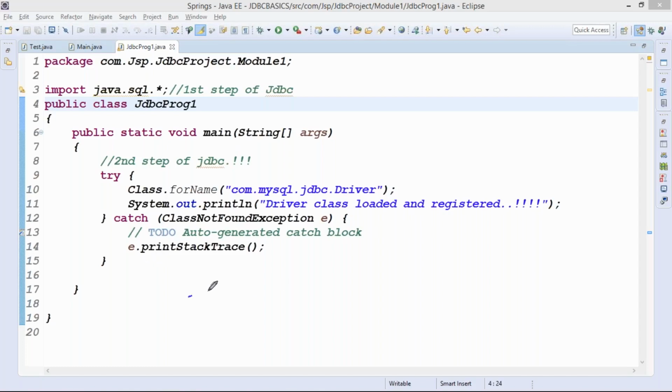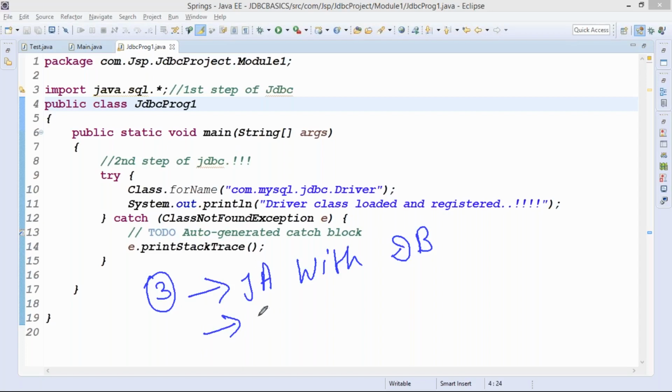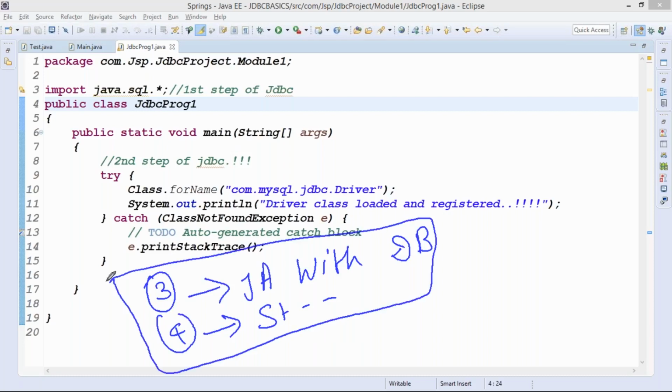So guys, tomorrow's class will be very important. Yes, we will learn how to connect a Java application with a database. Tomorrow we will learn, guys, how to connect Java application and database. So basically this is your third step, you can say. And then we will see how to create statement or platform. So tomorrow we are going to complete these two steps. So tomorrow's class will be very, very, very important. Don't miss the class, guys.